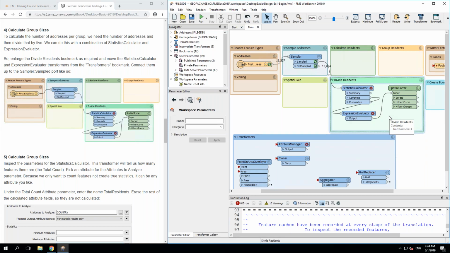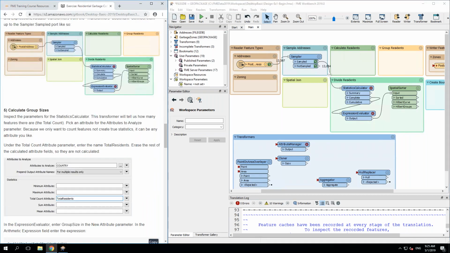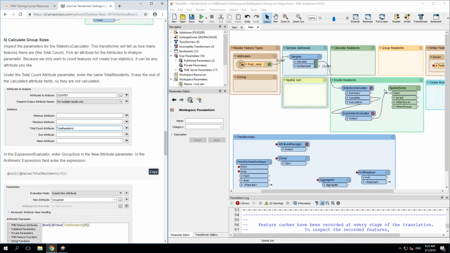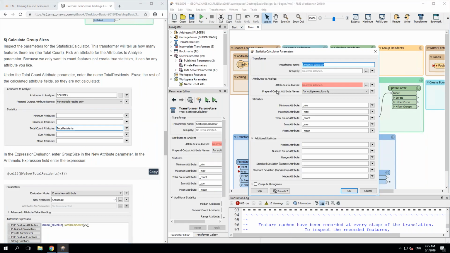Again, as you'll find, workspaces grow sort of, I was going to say organically, I don't know if that's the word to use, but I guess it is. You do something, you try it out, it works, and then you figure out, well, actually, I need to do a little bit else as well. So we go back and change something different. And that's pretty much what we're doing here. So we've added those transformers in. Let's open up the statistics calculator.